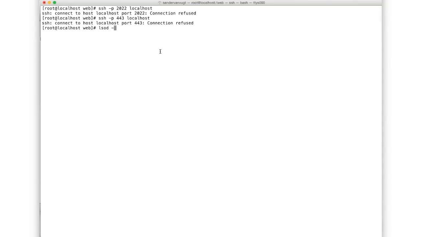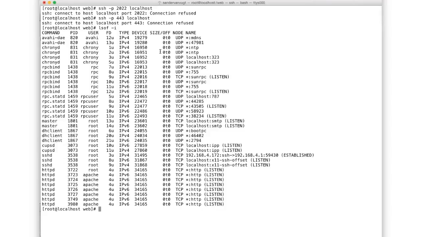lsof -i would show more or less similar functionality if you prefer that. There you go. In here also I don't see much stuff listening on port 443.